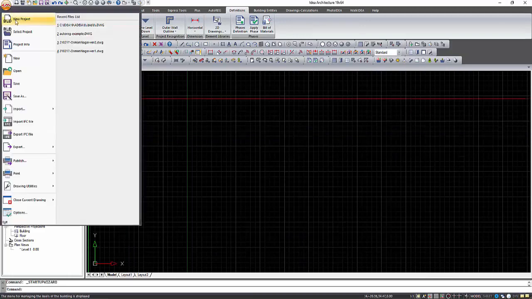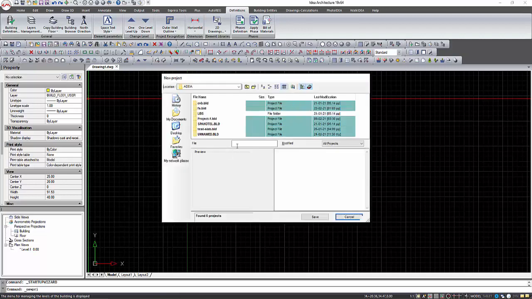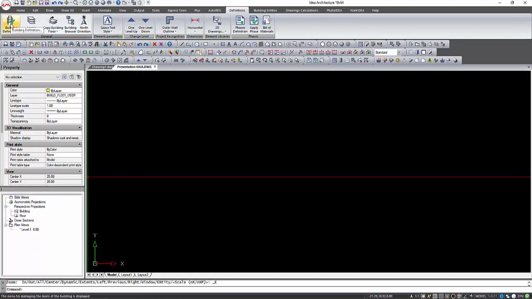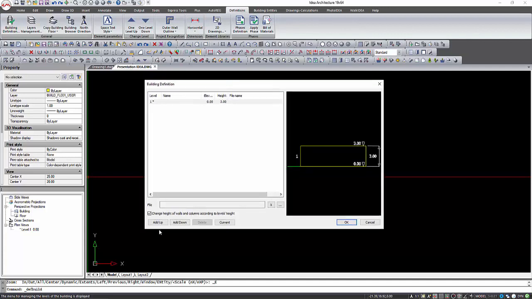Let's start with creating a new project file. It is very important to create a new project, because all the files that we will produce from our project will be saved automatically in the project folder. Selecting the command building definition, we set the number of the floors, the height, a name if we want.